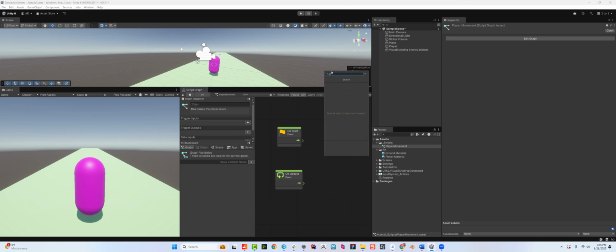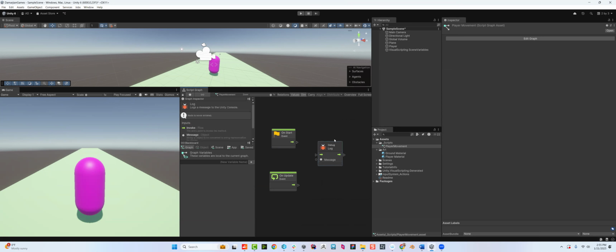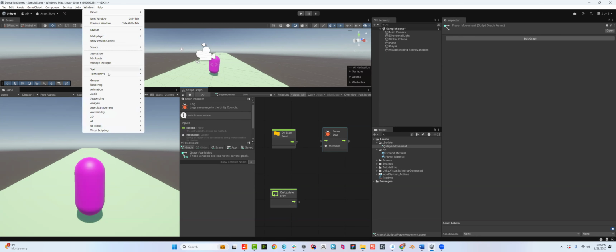So I'm going to add something called the debug node. Now, the debug log message node, what this does is it allows you to test your game while you're doing it. That's why it's called a debug. And again, word salad until we get into it. Right now, we're going to just use it to print text to the screen. So I'm going to go to window here, or you can hit Control Shift C, and I'm going to open up the console.